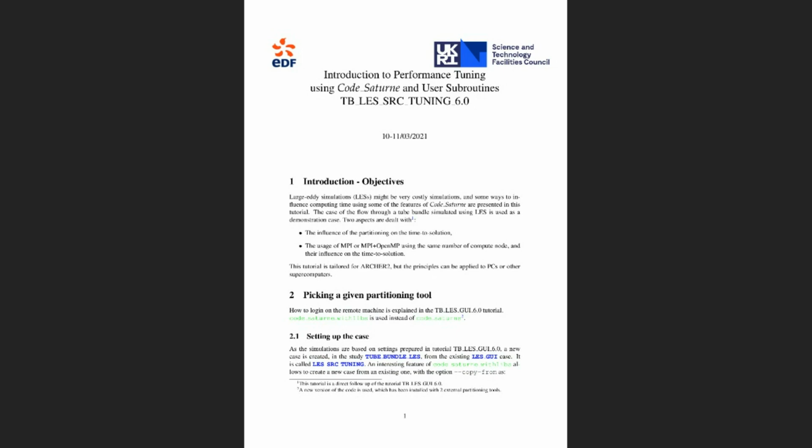Okay, I know you are all busy with the third tutorial, but I'm just going to introduce you shortly the fourth one. So you can run that after the course, actually, because you continue having access to the machine. So I'll just give you a short introduction to explain what we're after in this fourth tutorial, which is about tuning the code and about looking at the influence of the partitioning to the time to solution, basically.